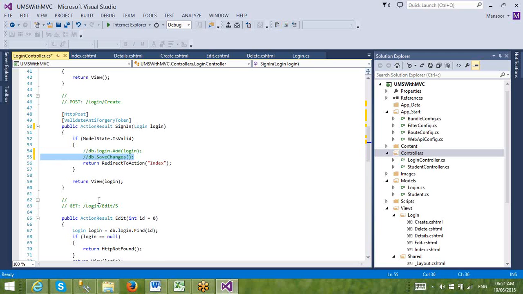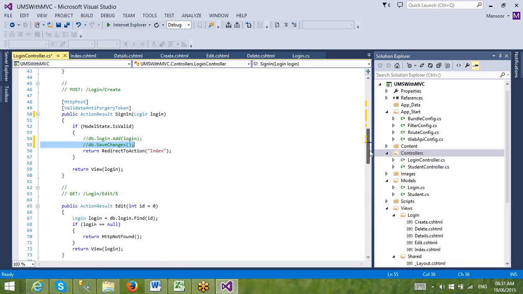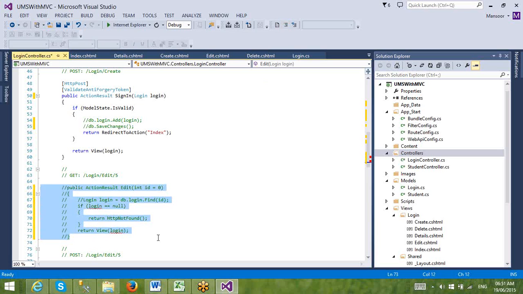Okay. Now come to the action result, you comment it. Next one, here the edit part also you comment. Yes, this one, that one also. The method itself you need to comment in total. Yes, you commented that. Now only sign in is available to you. Correct? Just sign in is available.